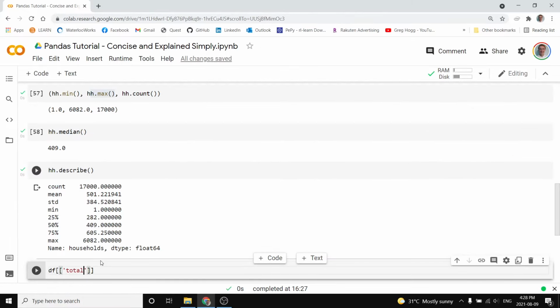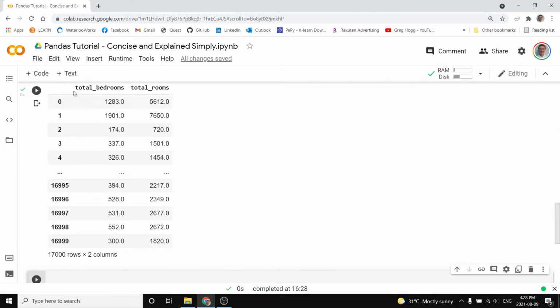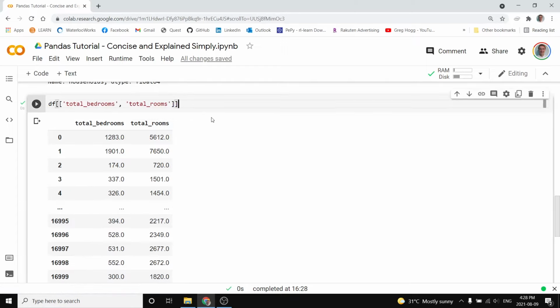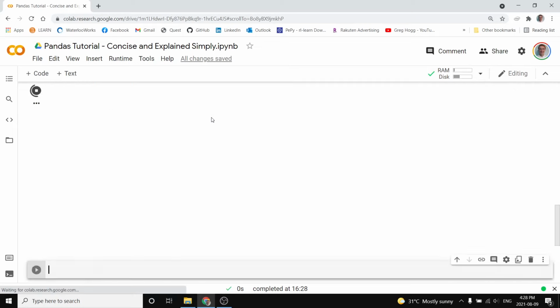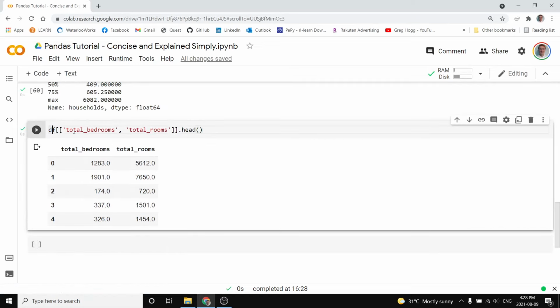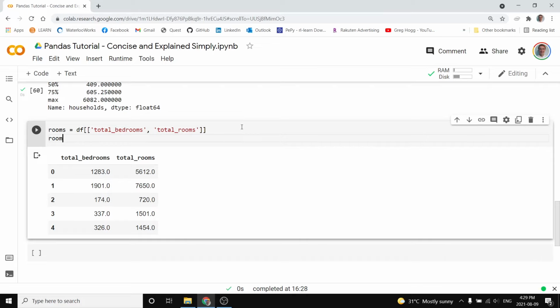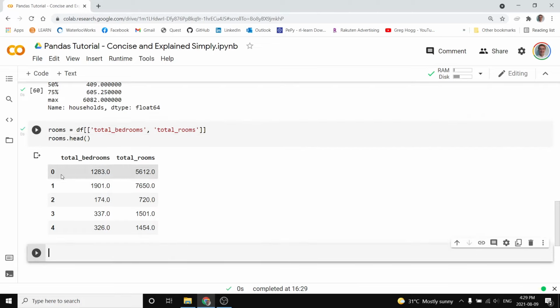So if I do exactly that, I'll ask for total bedrooms and total rooms, then what we get again is a data frame object that has the same number of rows, but just these 2 columns. Again, we don't really want to look at this particular huge thing, so we'll just do .head. For simplicity, I'm going to make this a new variable, and so I'll just call it rooms is equal to this, and then instead of outputting that, we'll output rooms.head, and it's the same thing just with the variable.